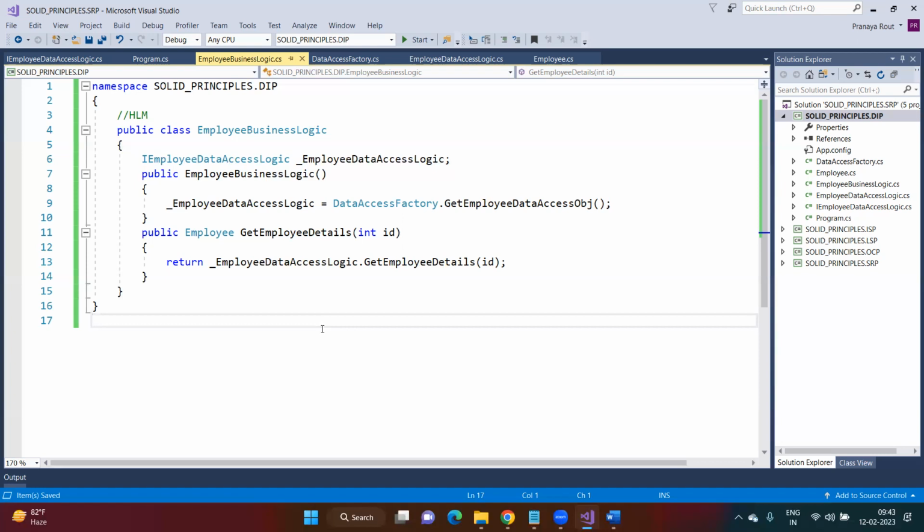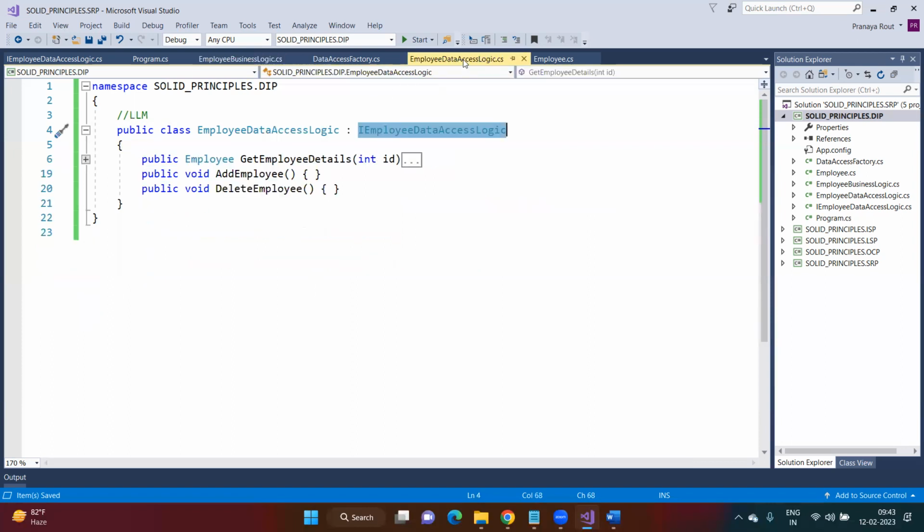No. No, right? So this employee business logic class is depending upon which class? IEmployeeDataAccessLogic. Yes or no? Yes. And this employee data access logic class is also depending upon the IEmployeeDataAccessLogic class or not? Yes. That means both the high level model and low level model are depending upon abstraction or not? Abstraction in the sense inheritance or not? Yes.